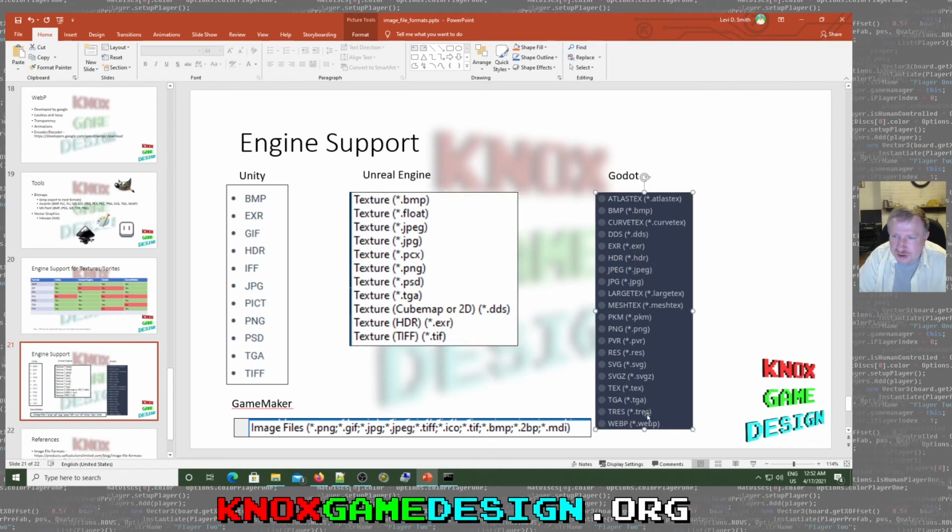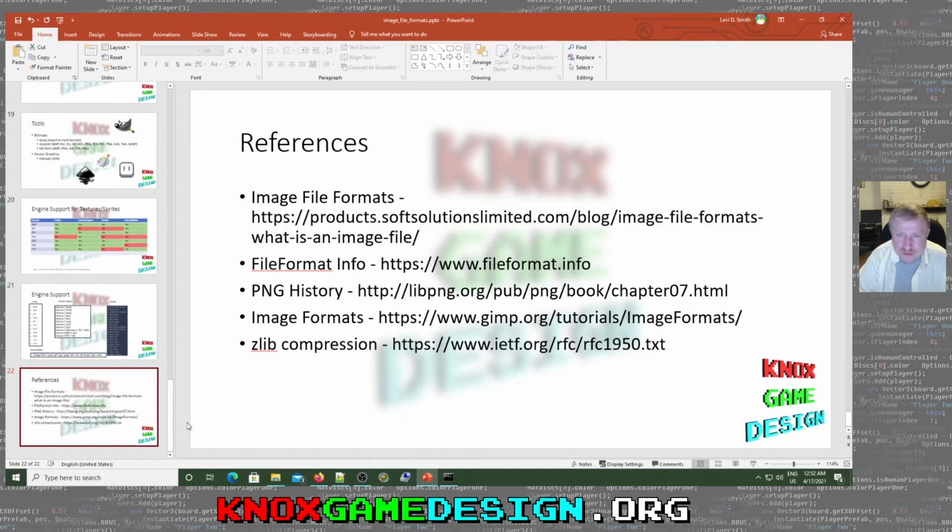Godot has some additional formats like curve texture and atlas texture. I don't know what DDS is, but it also has EXR and HDR, PVR, and all sorts of other bizarre formats. It also supports WebP. And then GameMaker supports PNG, GIF, JPEG, TIFF, HEIC, BMP, something 2BP, and I don't know about this MDI. I thought MDI was MIDI, but MIDIs are for music. So anyway, that's it.